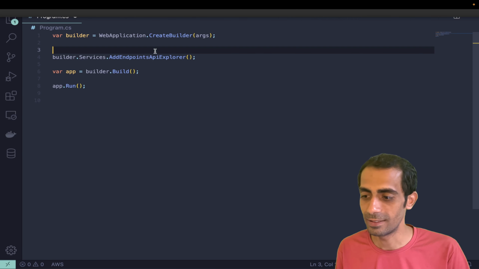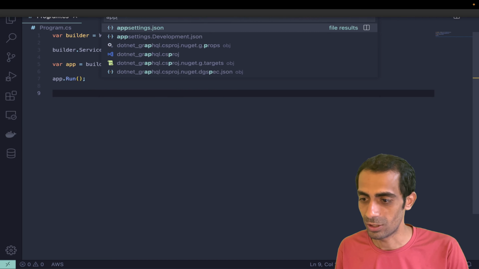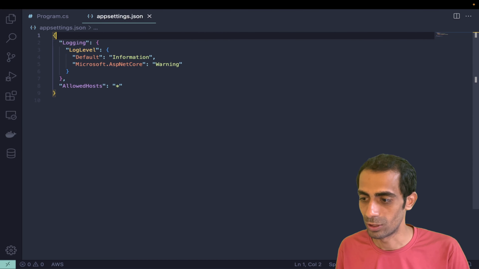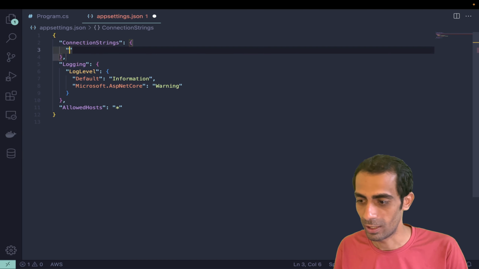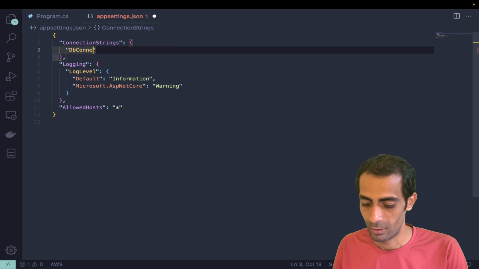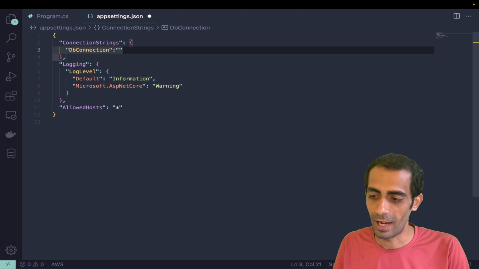The builder is needed, and what else do we need? In appsettings.json, we are going to use connection strings. So the connection strings would be my DB connection, and we'll add this thing later.